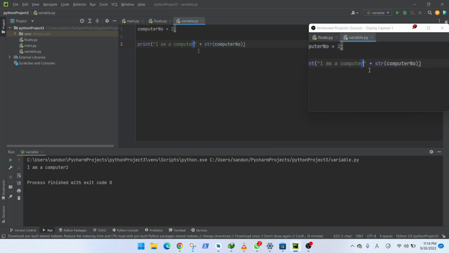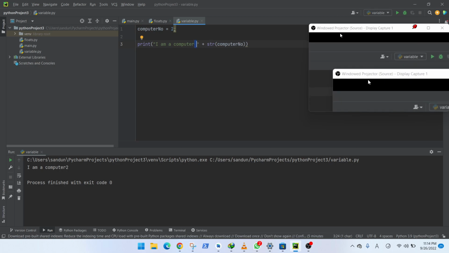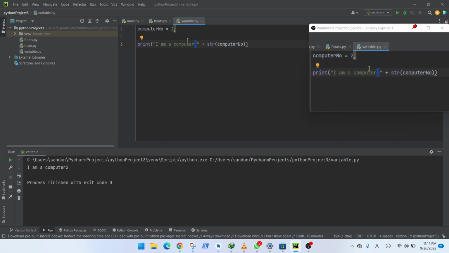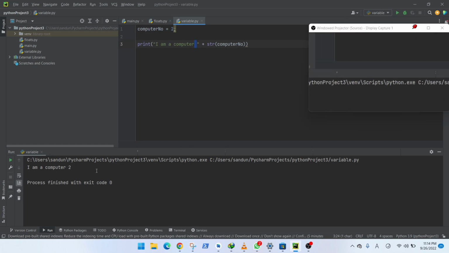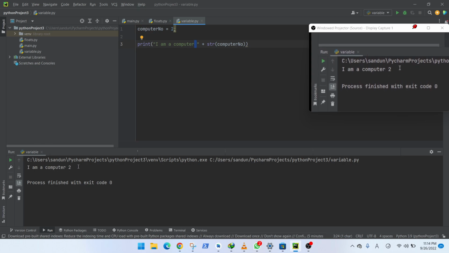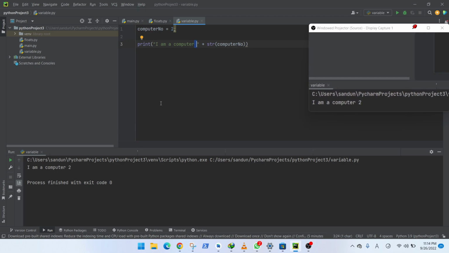So there's no space. I can add a space purposely by clicking here and adding a space before the end of this sentence. So once I run it again, you can see that it is now corrected to I am a computer 2.